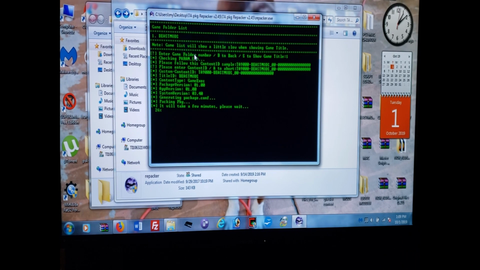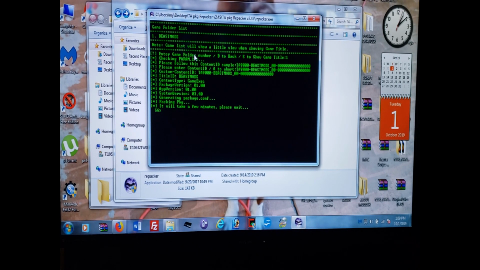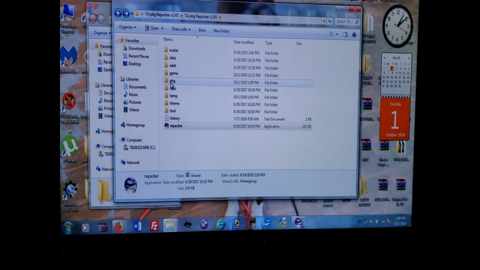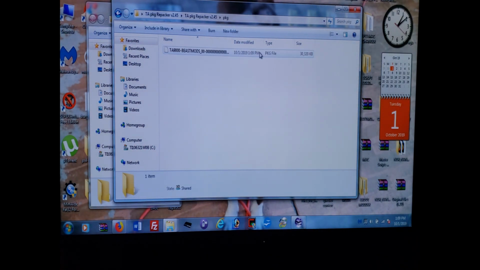And it is now turning this back into a package file, repacking it up. Of course, that did not take long because I deleted pretty much everything out of it. So we're going to hit a key. And now, if we go over here and go into our package file, you will see we have our package right here. So I'm going to put this on a thumb drive and let's go install it on the PS3 and take a peek at it.